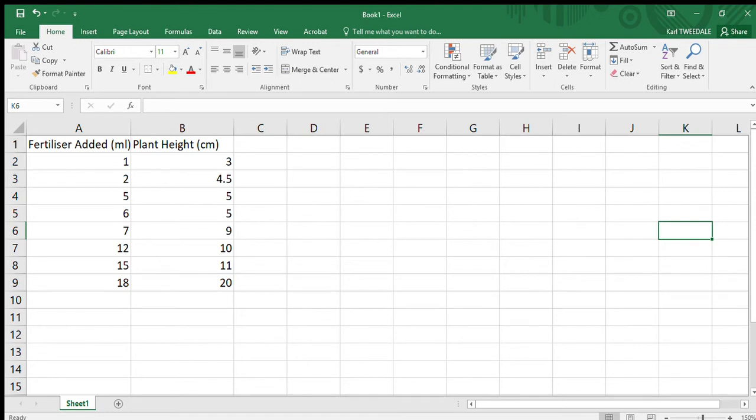Right, so what we're going to do is make a scatter graph using Microsoft Excel. I've created two columns here. One is the fertilizer added, and here is the plant height. And you can see the more fertilizer we add, the greater the plant height.